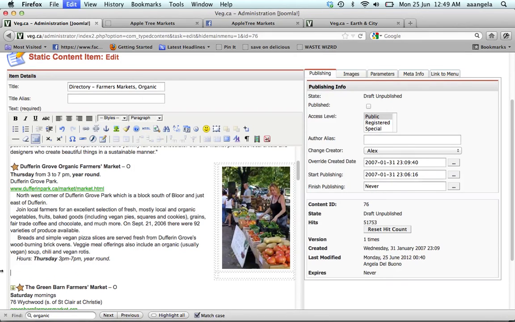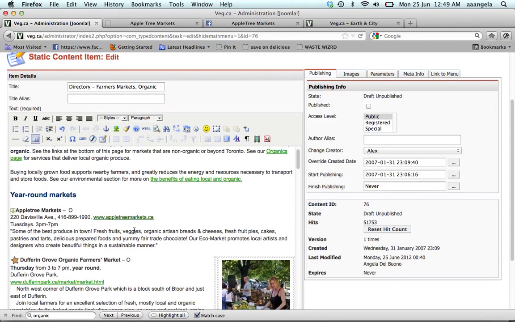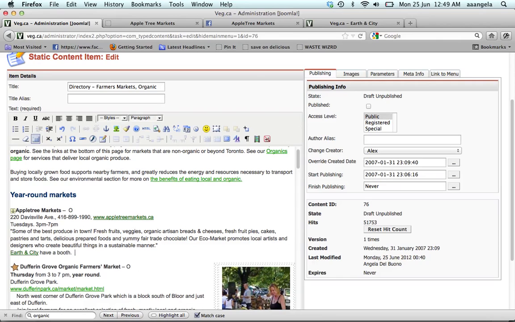So for example, if I know they're not at the apple tree one, but just on the next line you could do that. If you wanted to put a little bit more information in there, you could do that too. Selling raw vegan delights or something like that.